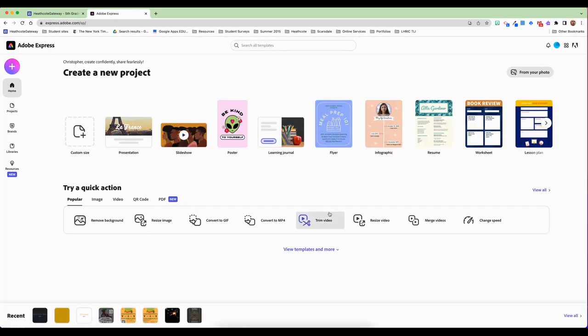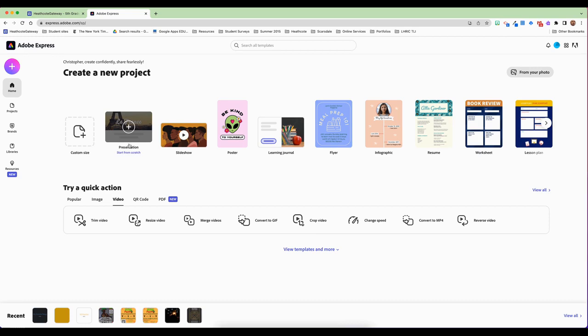Enter your email and password, click sign in. Takes a second to load, brings you to your dashboard. On your dashboard, you have many different options. Over here on the left side, you can see previous projects. And so on the dashboard, presentation is like a Google slide presentation. A slideshow is the video component.